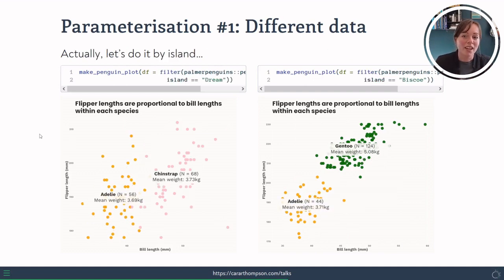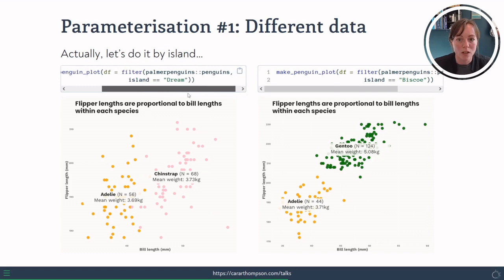If they then come to you and say, actually, could we do it by island instead? Then again, you can say, yeah, that's absolutely fine. Let me just filter it. So then instead of feeding in the top 400, you're just filtering the Palmer Penguins dataset to say that you filter for when island equals dream on this side, or for when island equals biscoe.